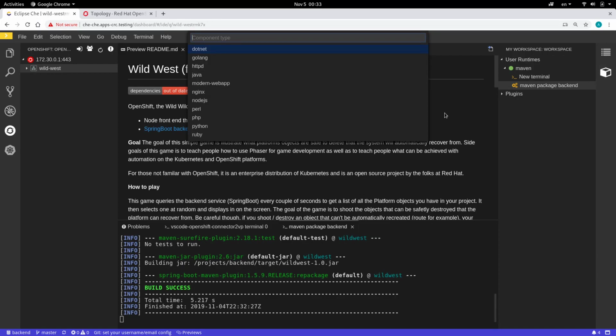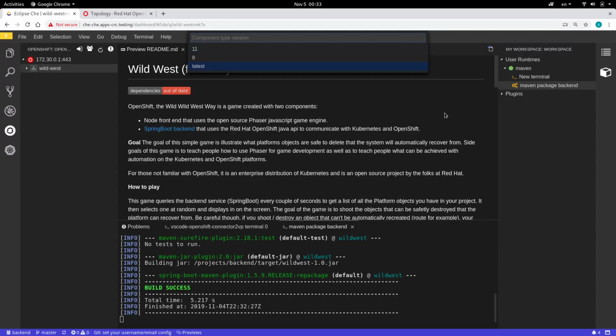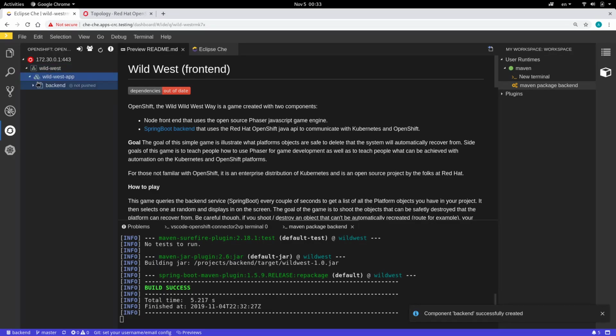Since it is a Java application, let's pick the Java component type. Use the latest version, and here we can see that the description for our backend application is created. It's marked as not pushed, so let's push it to the OpenShift cluster, which means OpenShift will start deploying our application.